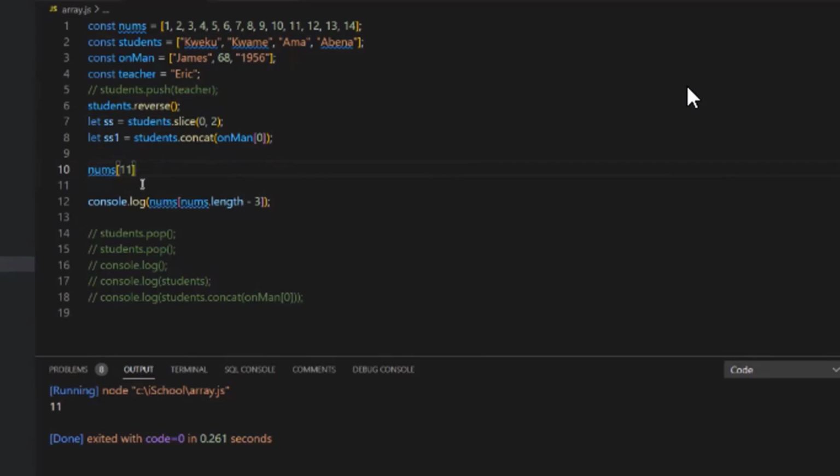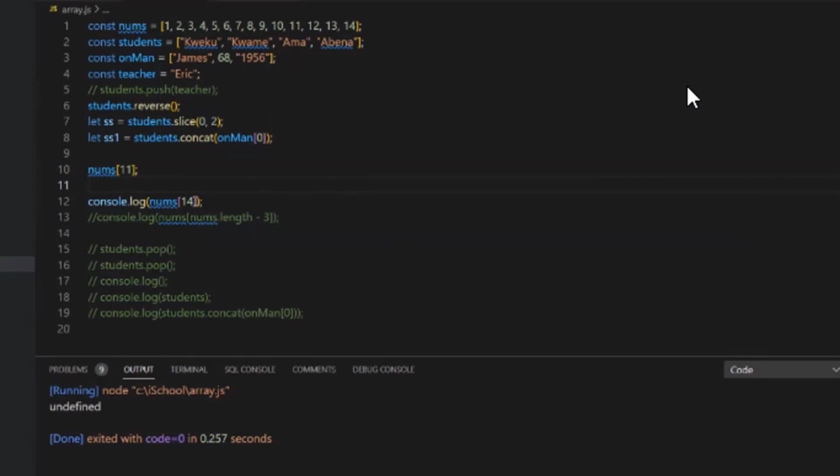But you and I know that if we do nums 14, let me copy and paste this. If we do nums 14 like this, we will definitely run into an error, telling us undefined. That means that most definitely the 14 here, we may have to reduce it by 1 or something. Now, what if that number keeps changing?